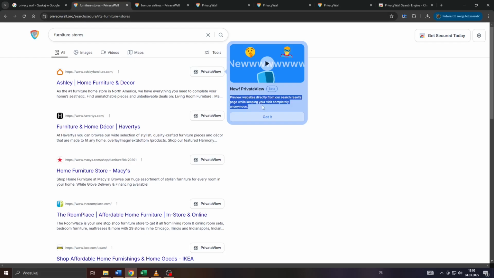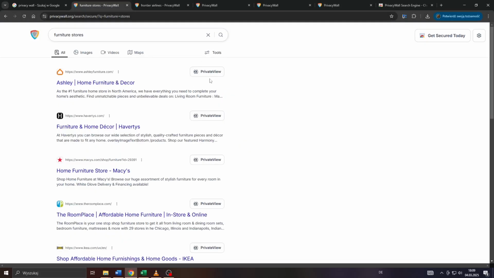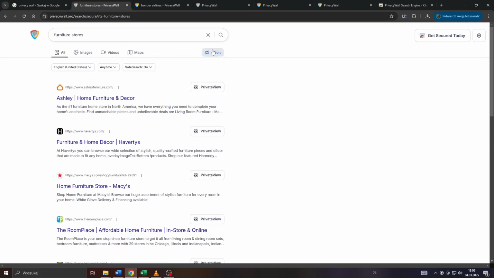So using the private view feature may give you a sense of privacy and allow you to browse through the internet anonymously. Also, guys, you may filter the search results by country or region. Here at the top, simply click on tools here, and here to the left, select your country or region. You may sort the search results by date as well by clicking on anytime here, or enable or turn off the safe search feature here to the right, and that's basically it, guys.